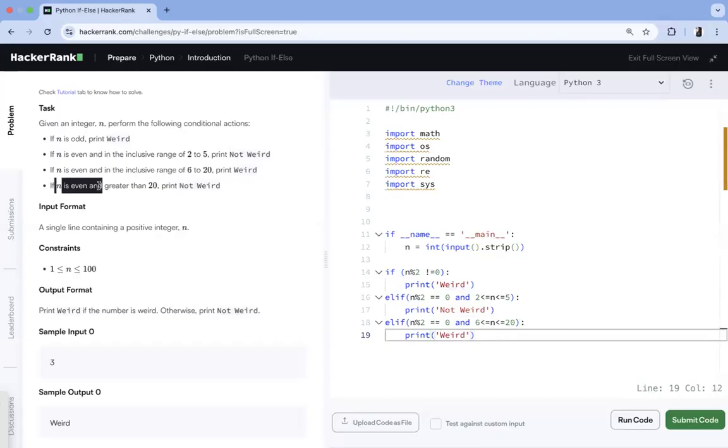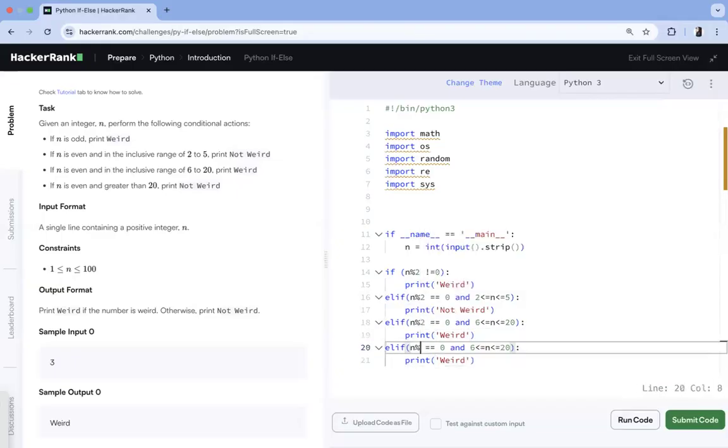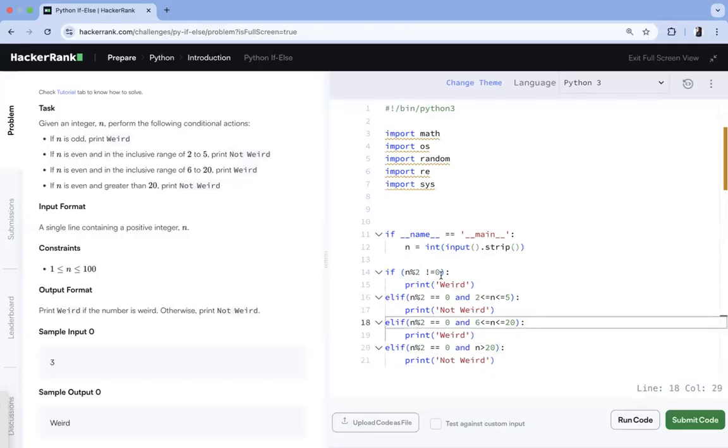If n is even and greater than 20, then not weird. So last condition we will write it. One more condition is there. If n is even and if n is greater than 20, then we have to print not weird. Okay, that's all. So now check all the conditions one more time. We are already accepting the input from the user. First condition, if n is odd. So check. If n mod of 2 is not equal to 0, means of course it is odd.